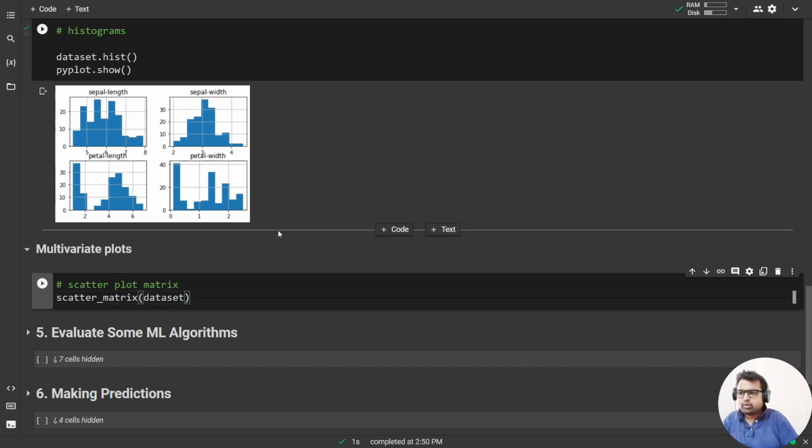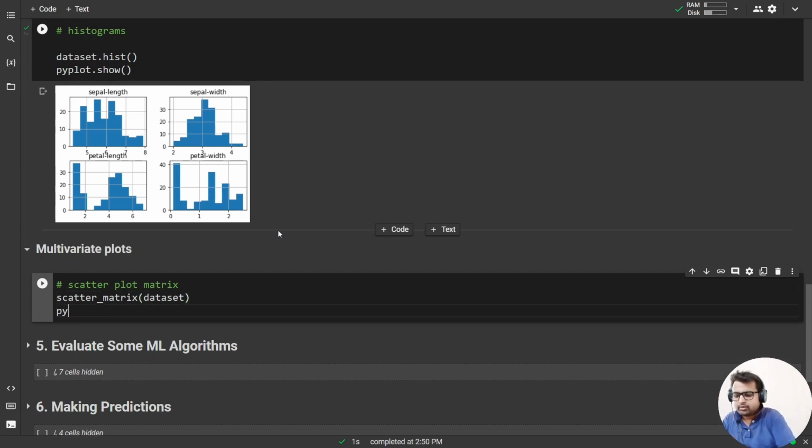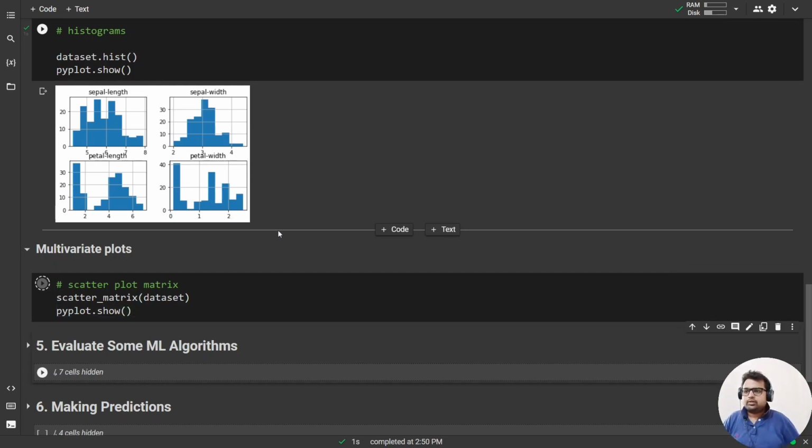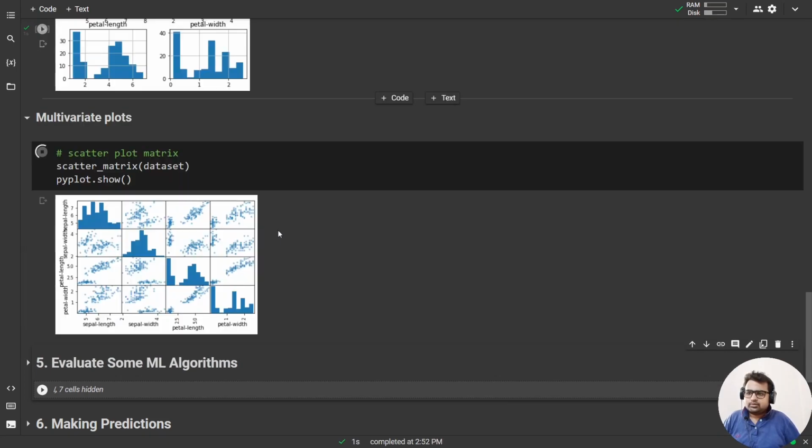Then I will just plot it. Plotting is very easy. Pie plot dot show. Let's run it. Oh, great. So we have a single graph, a single plot. We can say that with all the features.